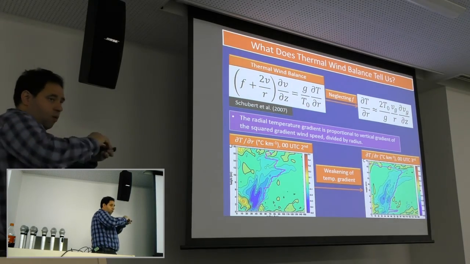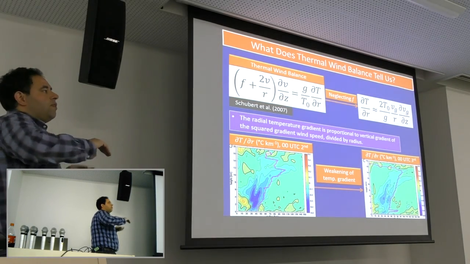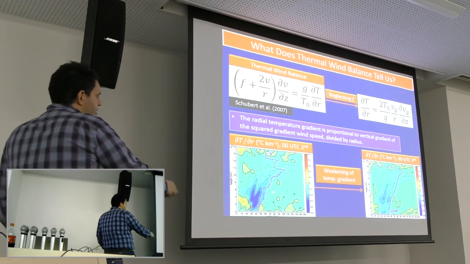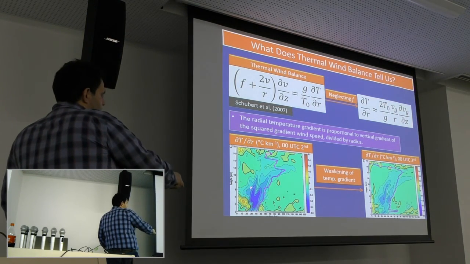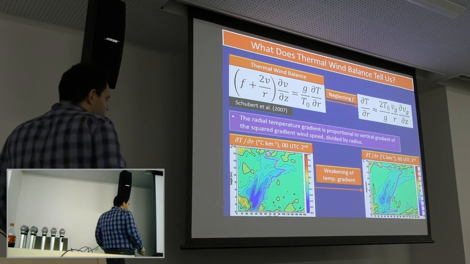So we have a warm core, which means in this region the radial temperature gradient is negative. So we have our warmest air near the center, and you have the largest gradient just inside the eyewall.